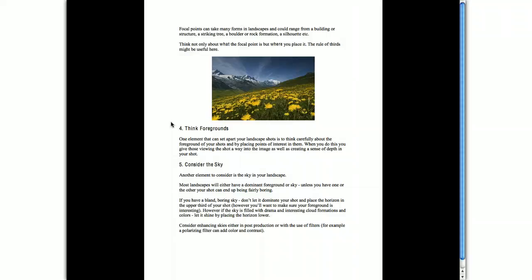If you have a bland, boring sky, don't let it dominate your shot, and place the horizon in the upper third. However, if the sky is filled with drama and interesting cloud formations, let it shine by placing the horizon lower. Consider enhancing skies like you did this week in post-production with filters, flares, colorization, whatever tools you've learned so far in Photoshop or whatever tools you have.